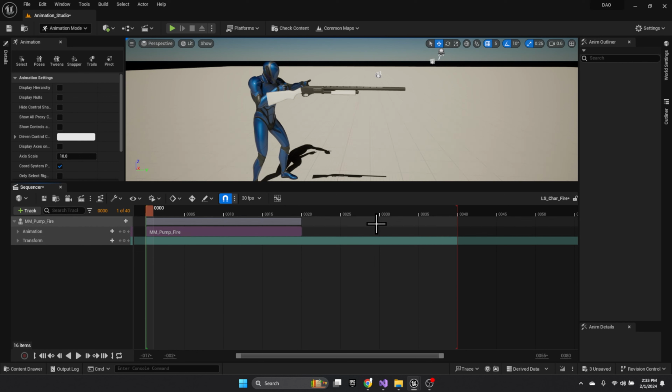And I wanted to wait maybe 10 frames of silence, and then I wanted about 10 frames to do the pump action. So I set the end of my video clip to 40. So now I have the animation. Again, I loaded it in first that way, then I added the animation.